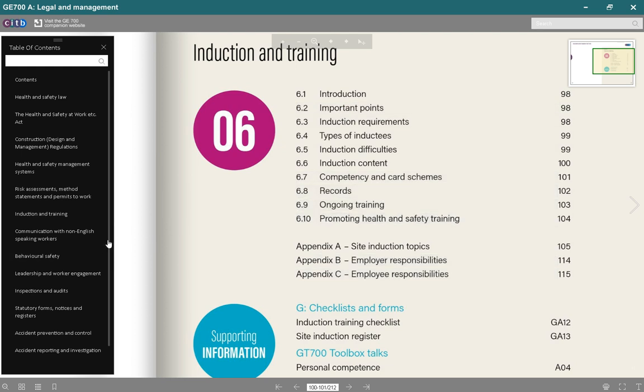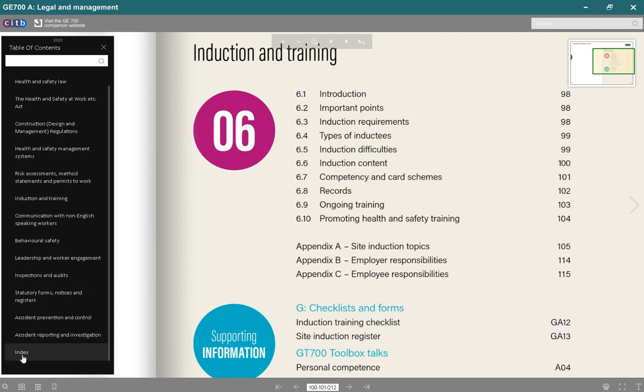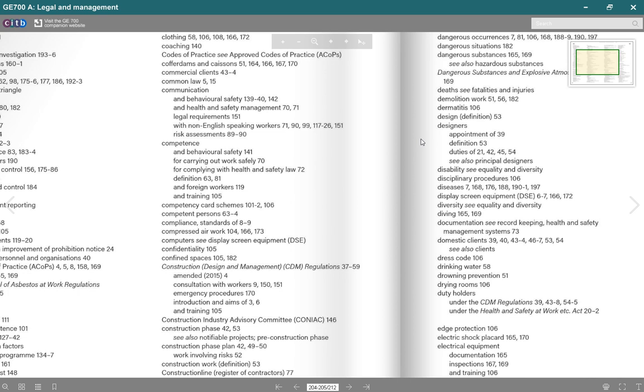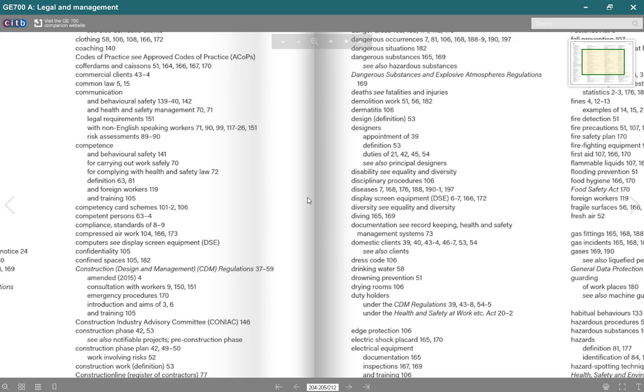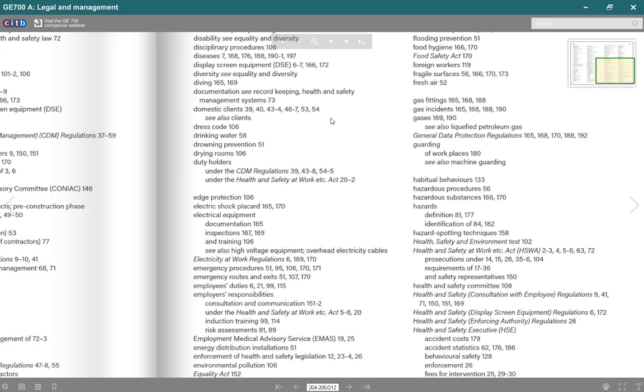However, if there is something specific that you cannot find, if you scroll this down to the very bottom, like most books, we have an index. Click the index button and it takes you through to the index section of the book. And like all indexes, it's all alphabetical and we have the page numbers. So if I'm looking for habitual behaviors, I find that here, and as we can see, it's page 133.